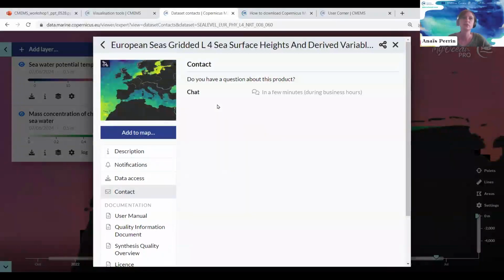If you like the product, you can share it using the share icon on the top right. This button allows you to copy the URL address of the product.